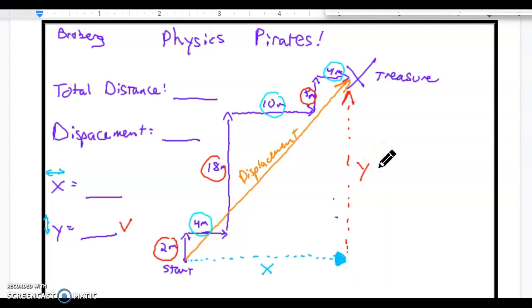So you should have the size for the y component in meters. You should have the size for the x component in meters. And now for the displacement. Because the displacement is the longest side of the triangle, now which rule can you use? Oh yeah, a squared plus b squared equals c squared.